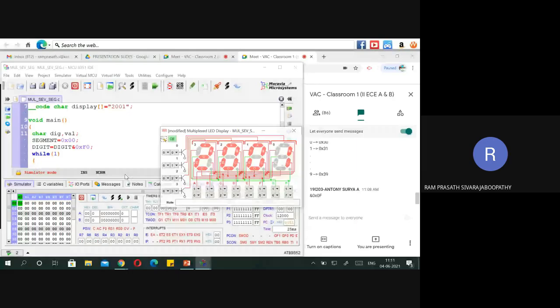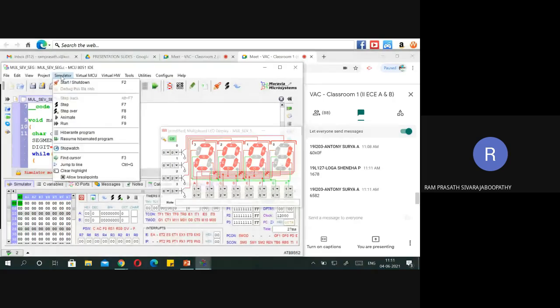Is it working now? Can you people tell some other 4-digit number? We will display it. I am not going to modify the program. I am going to just modify the display array. Yes. Can you people suggest any other value to be displayed? Okay, 1678. Wait a minute. First we will display 1678. Then we go with 6582. Have to stop the simulator.